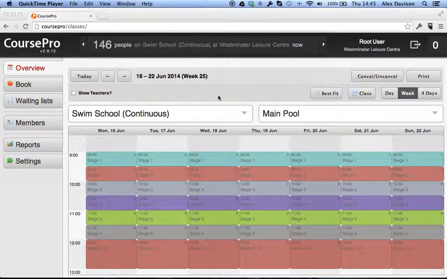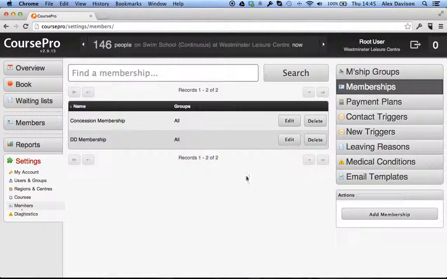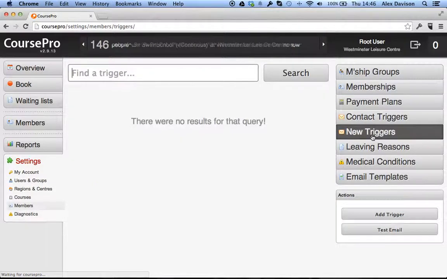Today we're going to be taking you through a brand new feature, which is new contact triggers. To find these, you go to the same place as the old contact triggers, so under settings and members, and you can see here we have a new triggers button. These won't automatically be enabled for you, and if it's something that you'd like, please contact support@cap2.co.uk.